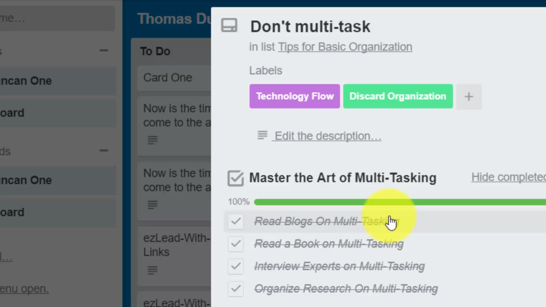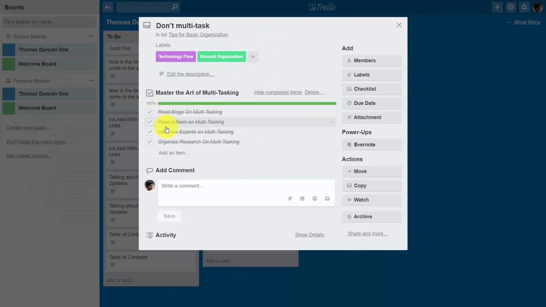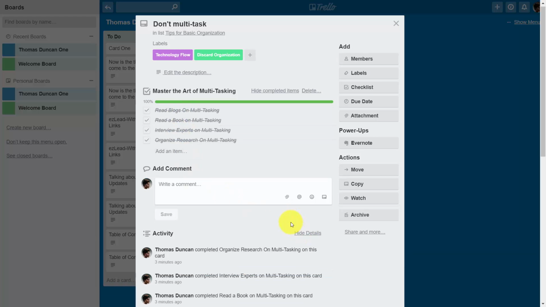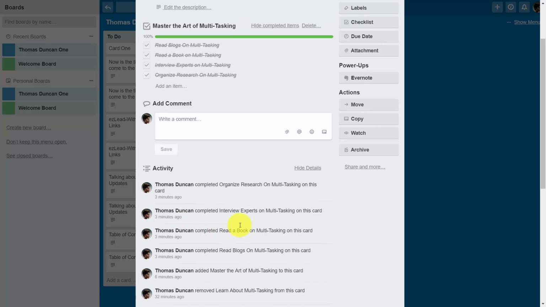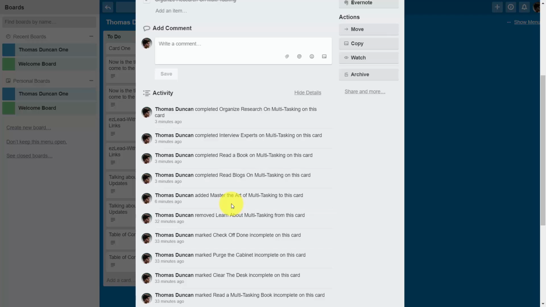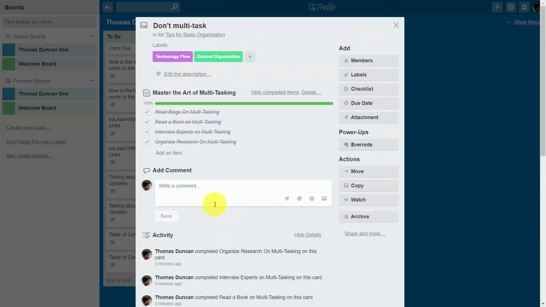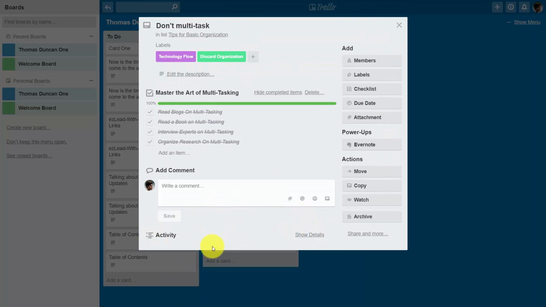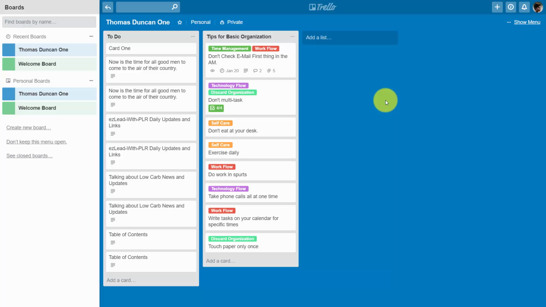Now, if you wanted to follow the activity on this particular card, in particular when these items were completed, you can always click the Show Details button, and then you'll be able to follow the activity and tell when these boxes were actually checked off at a particular time. We can then re-hide those details once we've completed our view of them. And so now we're going to go back to the front, and we have now completed our work with checklists.